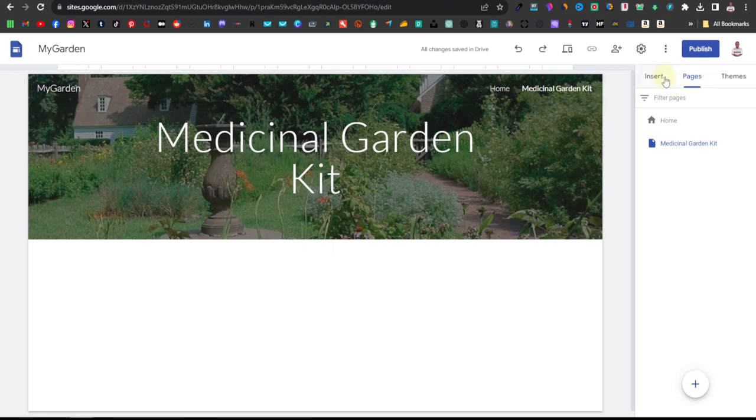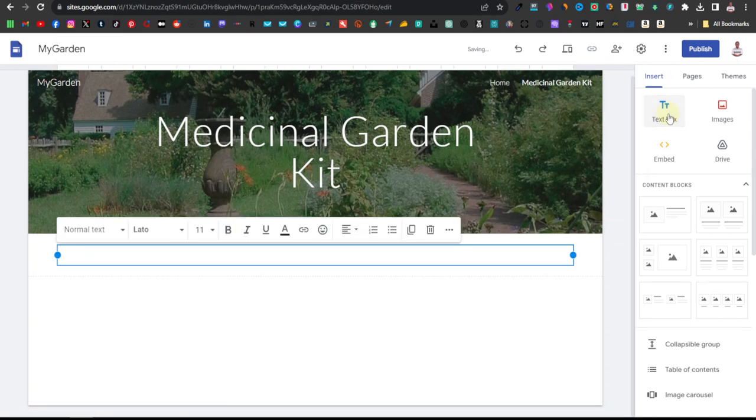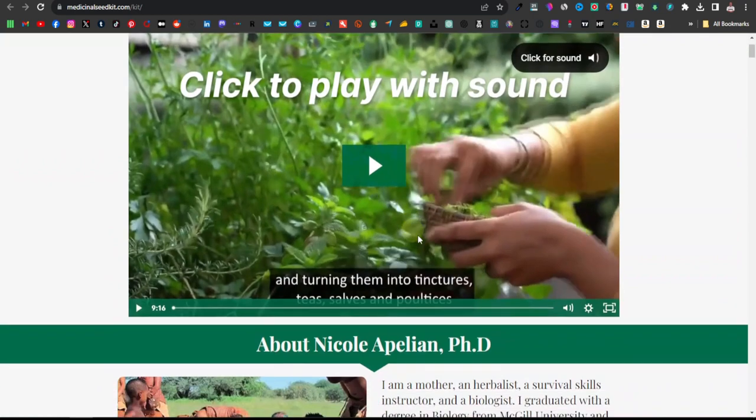So what you can do, you can come back over here, click on insert. You're going to click on text box, or you can use this content blocks. I'm just going to use text box for now. And then you want to go to the product page, which is this one here, the medicinal garden kit. And you want to get some information from here.